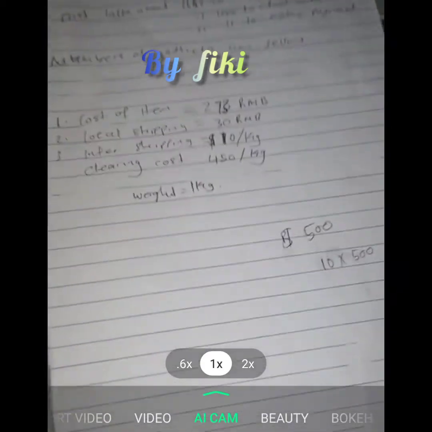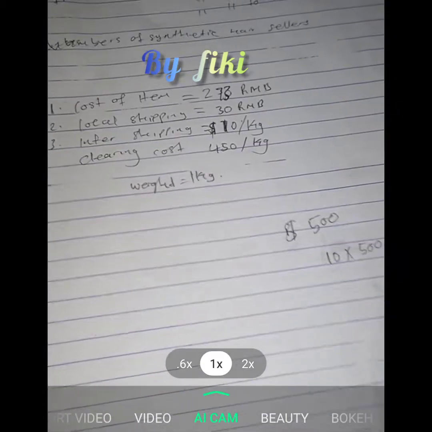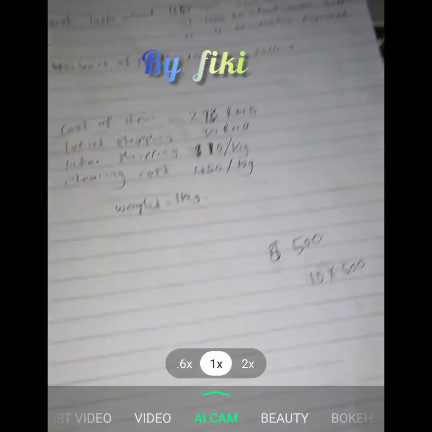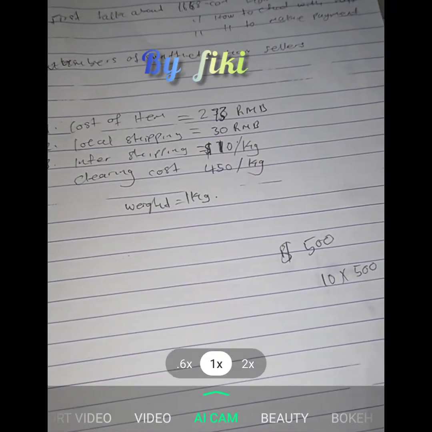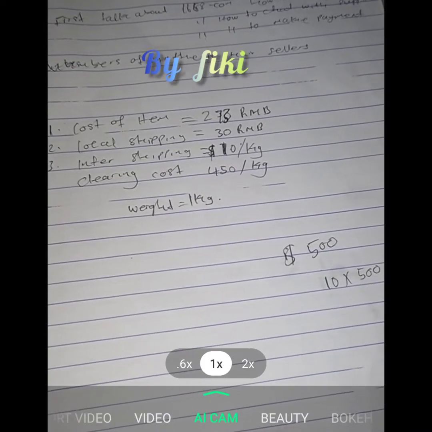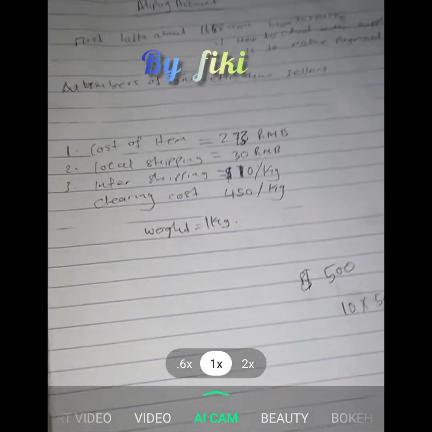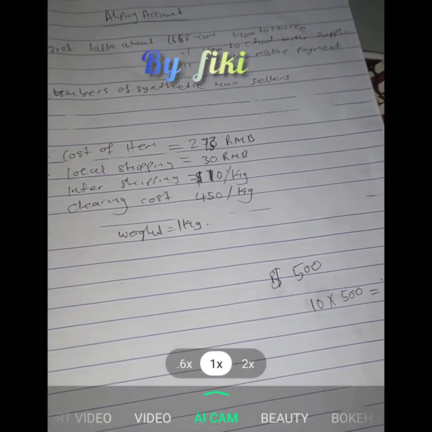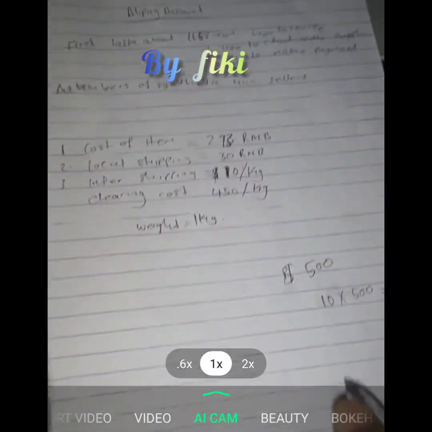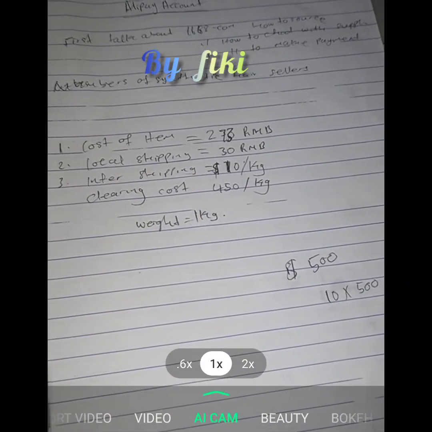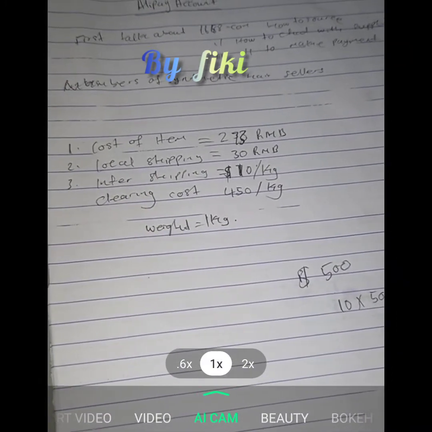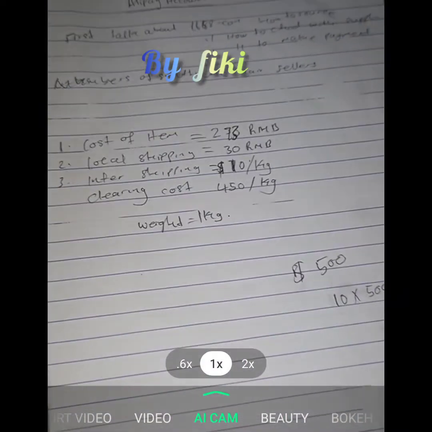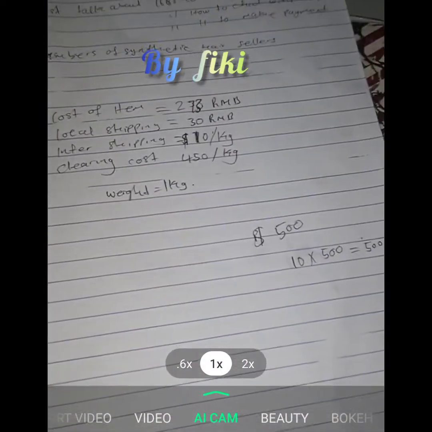I don't have a calculator here, and I don't want to just assume, so you guys will help me. 10 times 500 gives us 5,000 naira. So we have 5,000 naira per kg.